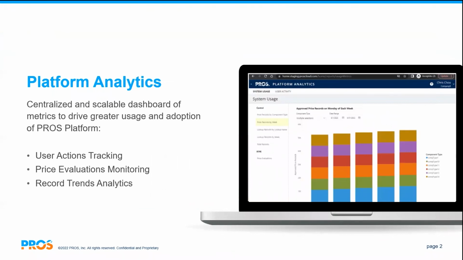These are only the 3 initial features we have built. More metrics with more business use cases will be added over time for Platform Analytics to be the one-stop shop for all PROS platform metrics to drive greater customer usage and adoption.